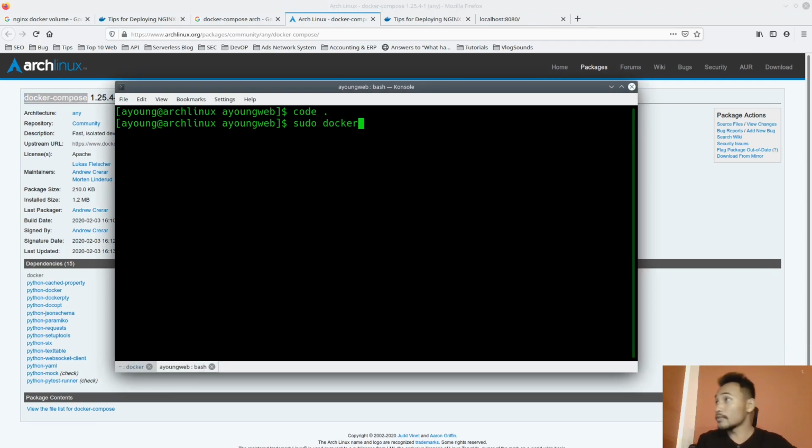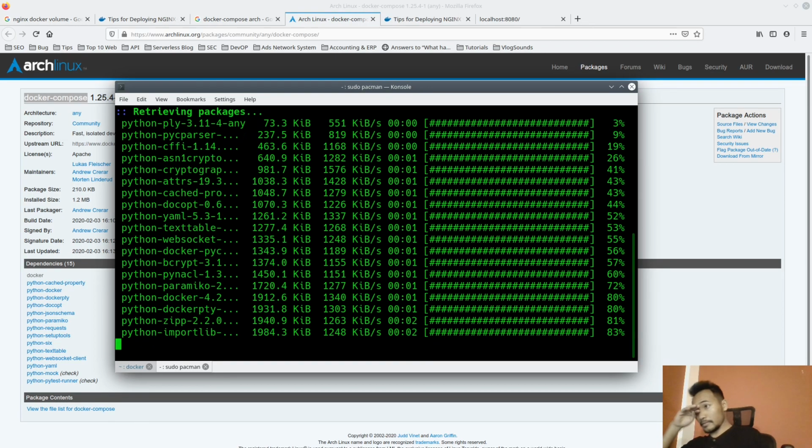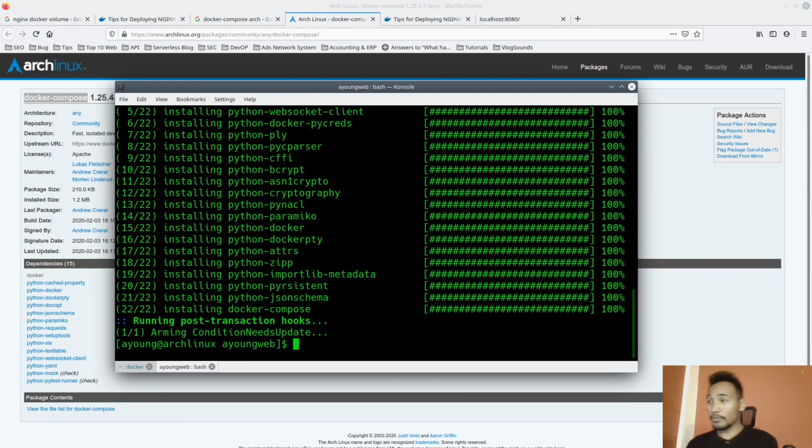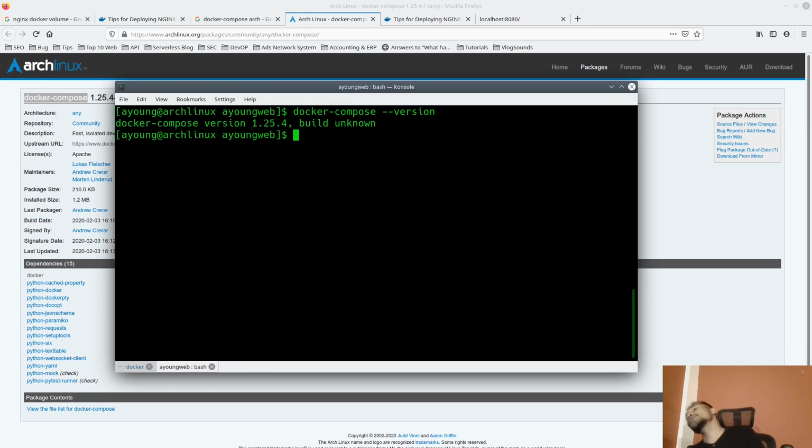So I just want to copy so that I want sudo pacman -Sy. Okay, so it just pulls all the libraries. Let's see if you have it in your machine. So the Docker Compose is there.